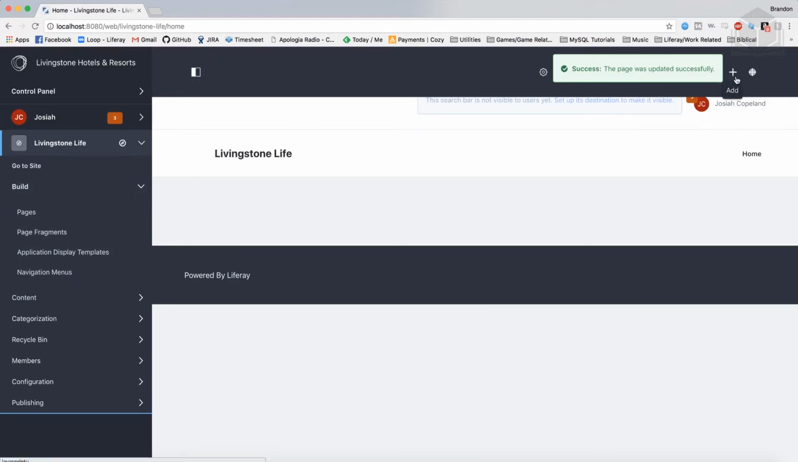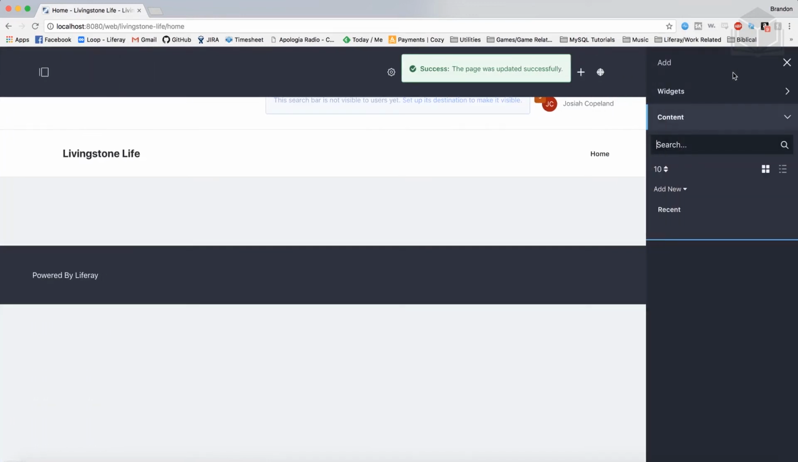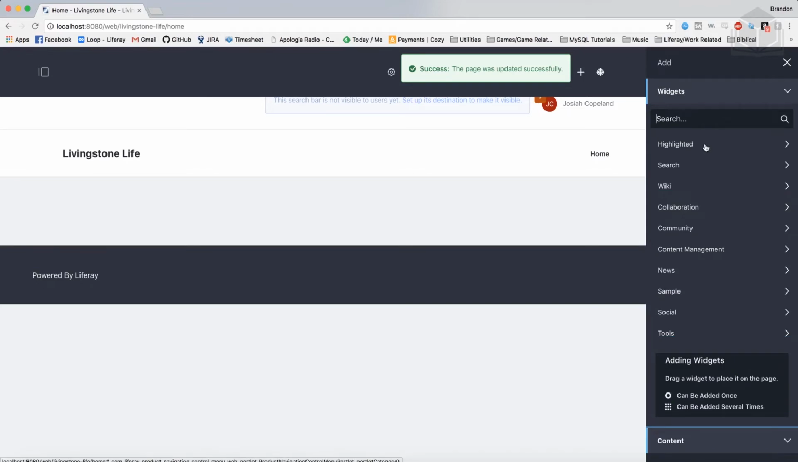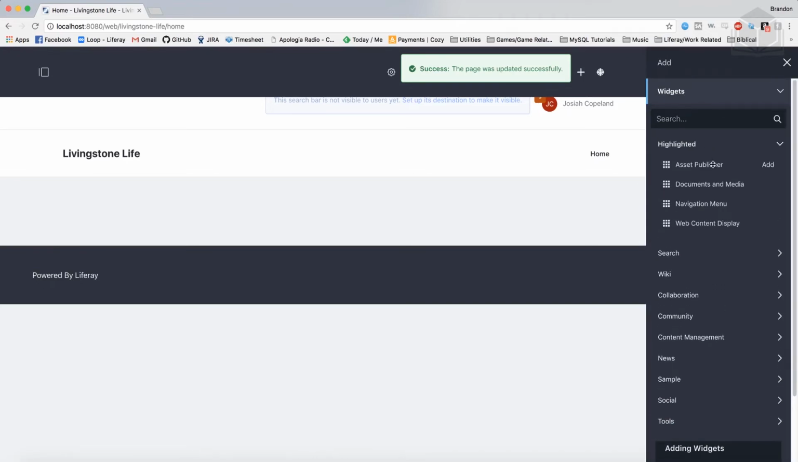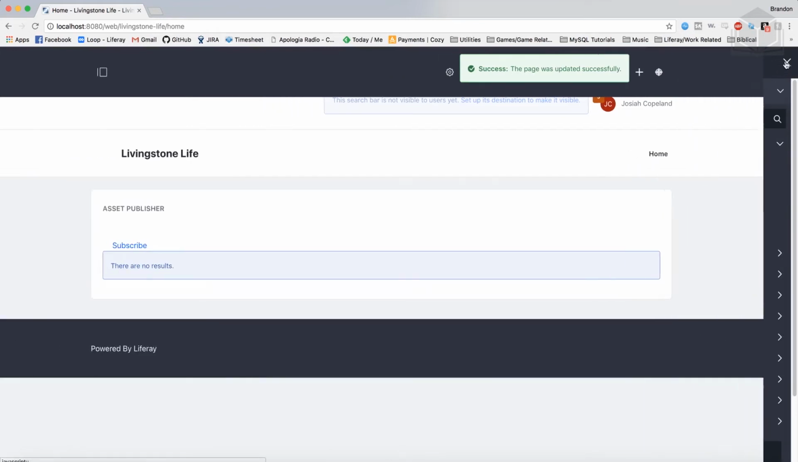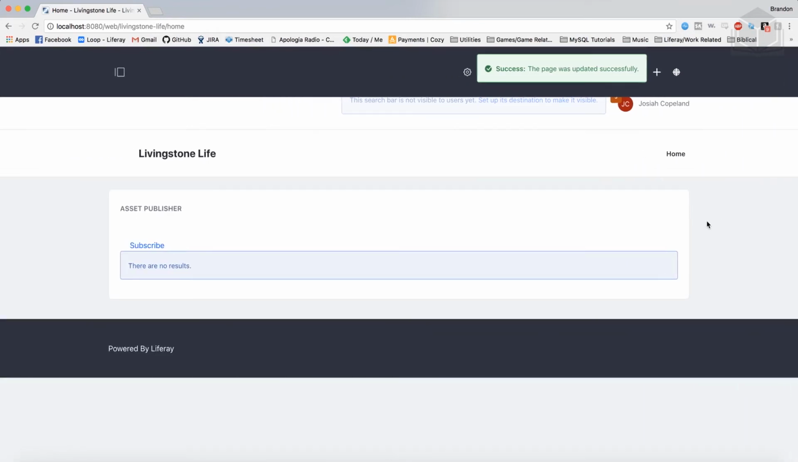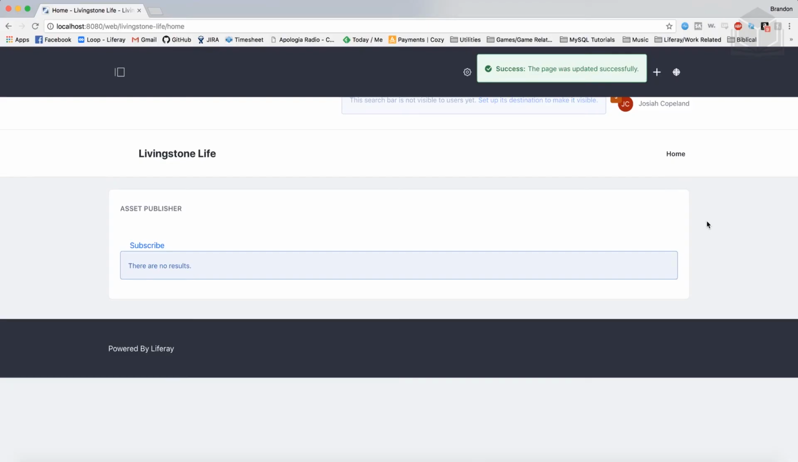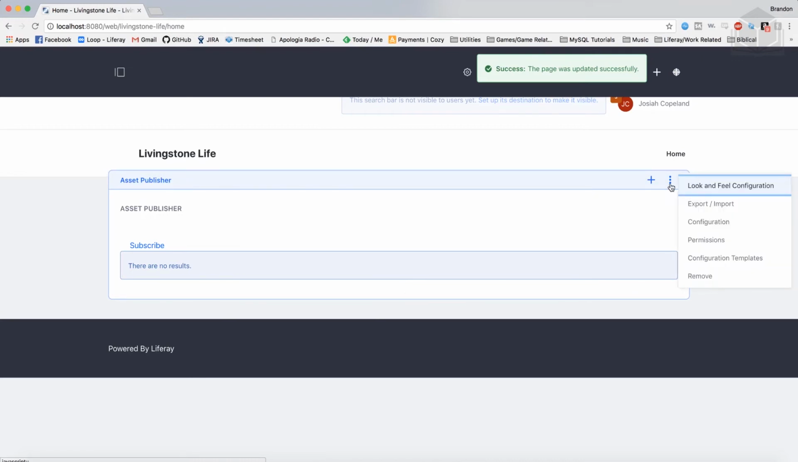All right, now we're going to add an asset publisher to our newly configured page. Click on the Add button at the top right. Click on Widgets. Okay. And let's go to Highlighted and drag the asset publisher to the page. So now we're going to go ahead and configure our asset publisher so that it will display our blogs in a future section that we will work towards. Okay. So click on the Options menu next to the asset publisher and go ahead and click on Configuration.